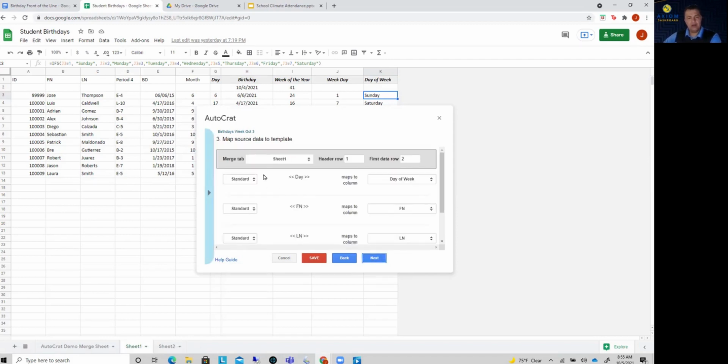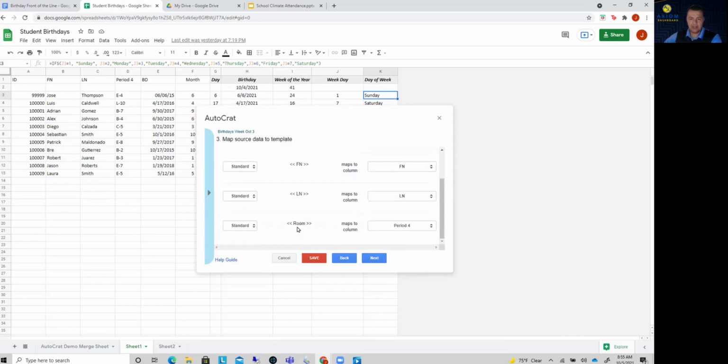And now AutoCAD's going to look in your document for anything that's got a less than, then text, and then greater than, greater than. Those are merge fields. It found the word day, and it doesn't even have to match exactly. You can just decide which field it's going to get connected to. For me, that's the day of the week. First name matches to first name, last name matches to last name. And the room number is just that column that I had, which is period 4. It's going to tell me where the students are right before lunch.